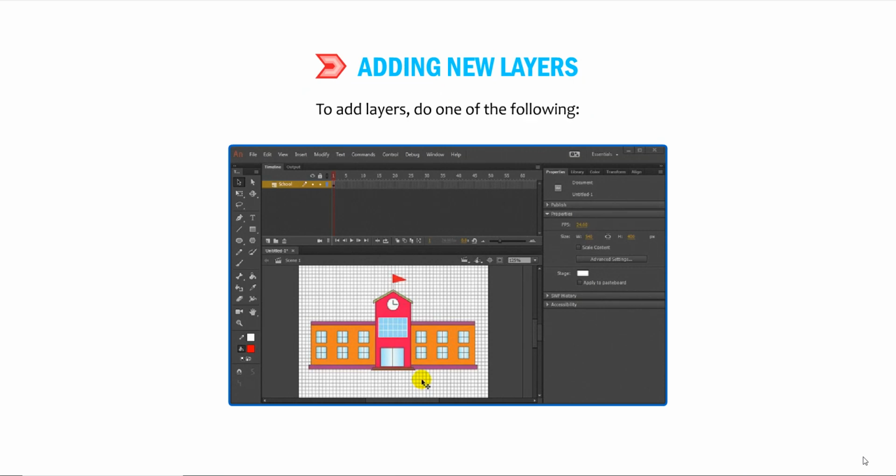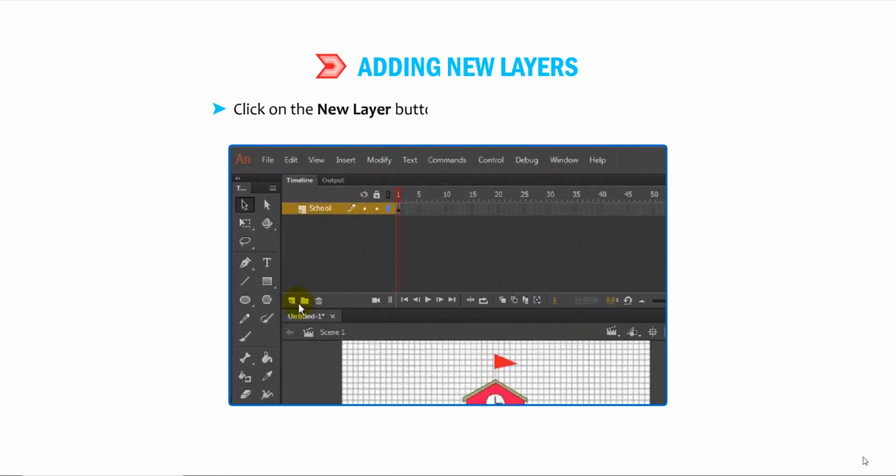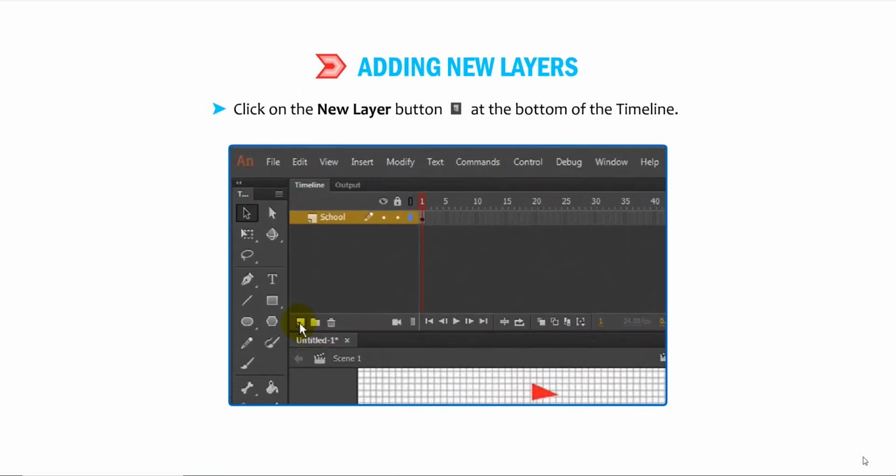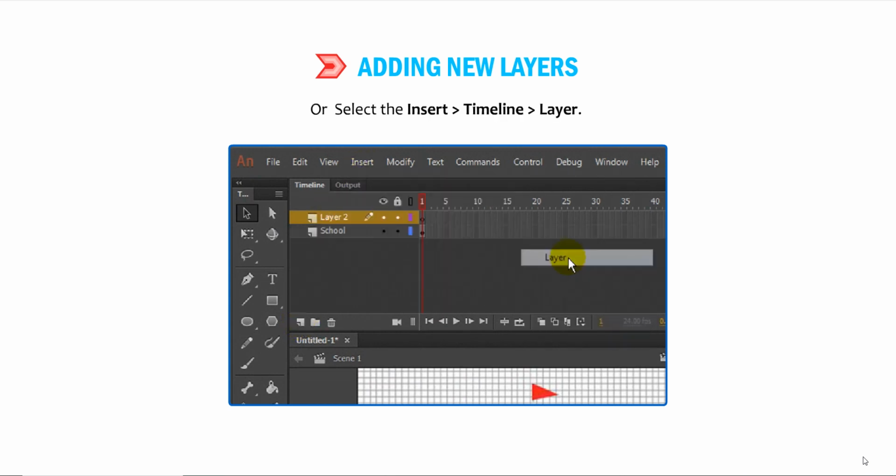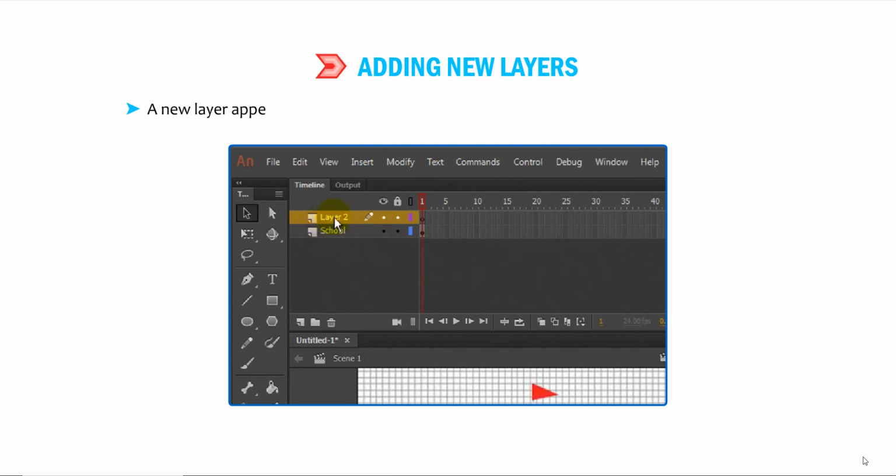Students, let me explain the steps to add new layers. To add layers, do one of the following. Click on the New Layer button at the bottom of the timeline. Or select Insert, then Timeline, then Layer. A new layer appears above the selected layer and the new layer becomes the active layer.